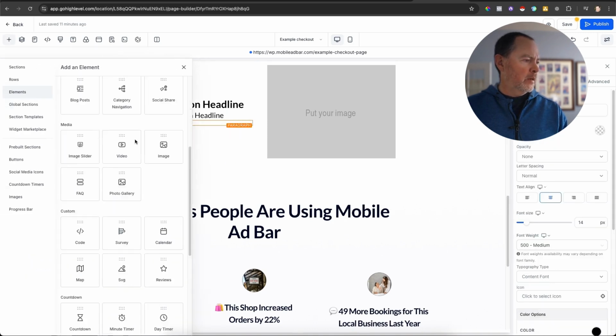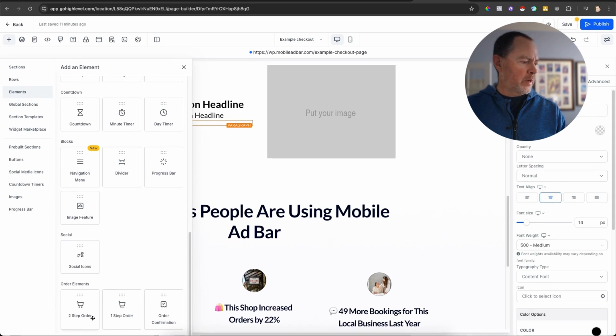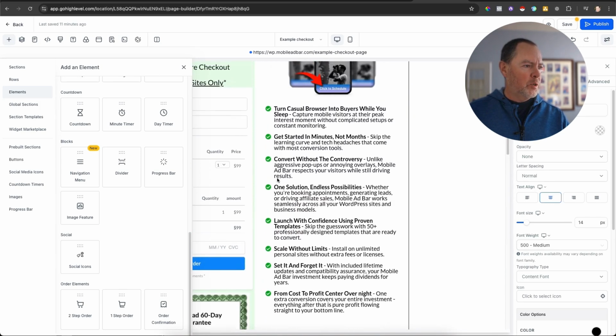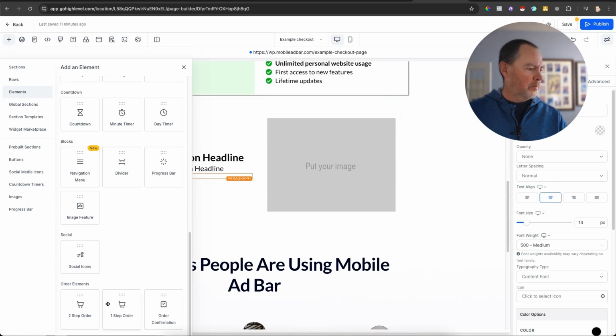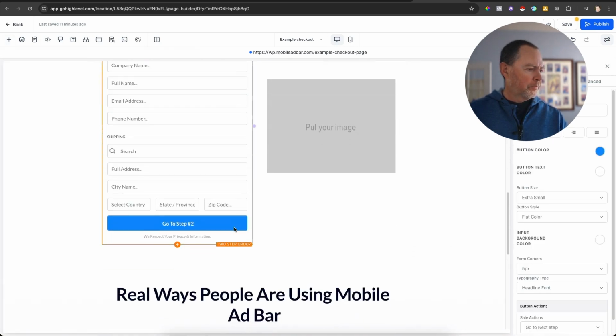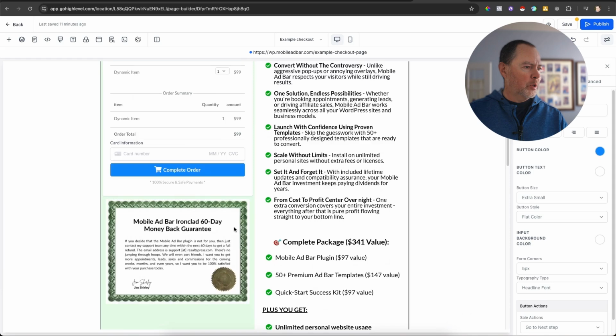And then we'll add our checkout. This is where you've got your 2-step or 1-step order. In a second I'll show you the best way to use the 2-step if you're going to do it, because the problem with the 2-step on this page is, I'll show you in just a second. Let's add our 2-step checkout here, and let me just show you what the problem is.